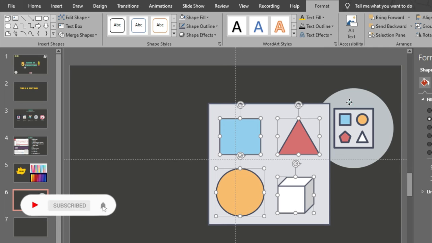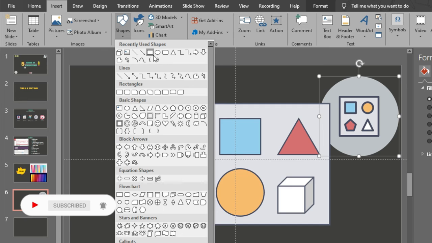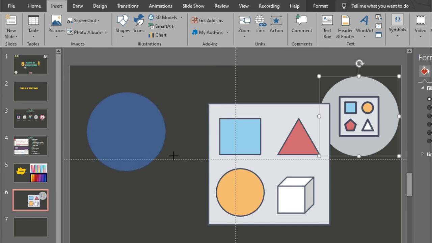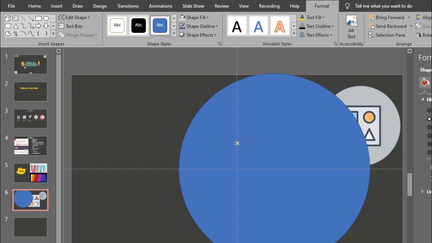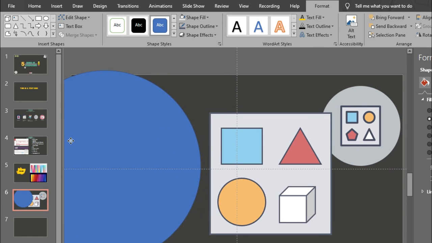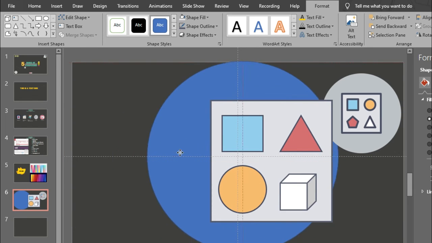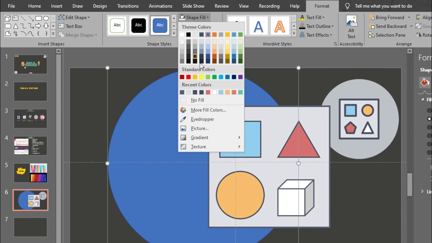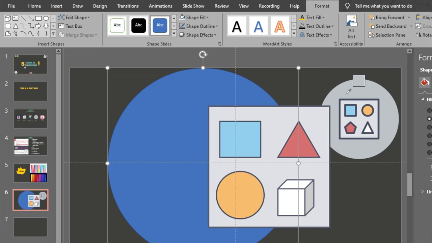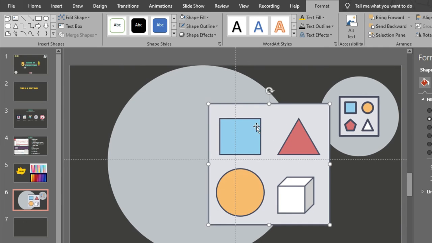Then you have to insert a circle. If you see that the shape is getting behind this, send it to back. You can see now it is going to the back. Then go to Format, Shape Fill, pick the eyedropper tool and pick this color, and go to Shape Outline, say No Outline. So these are the pictures.